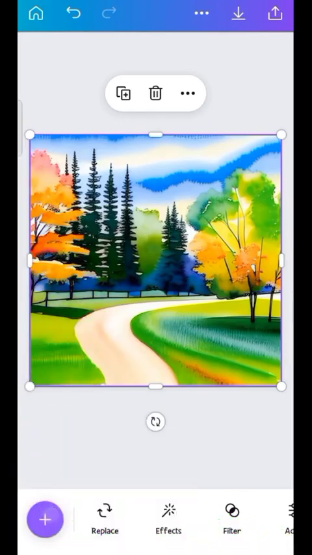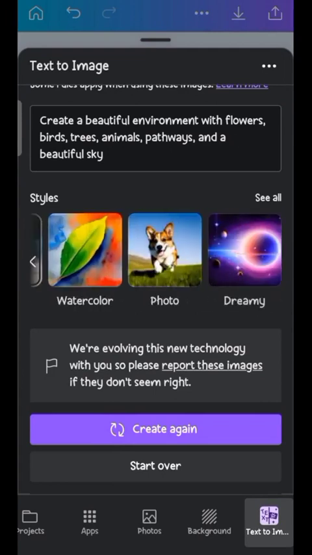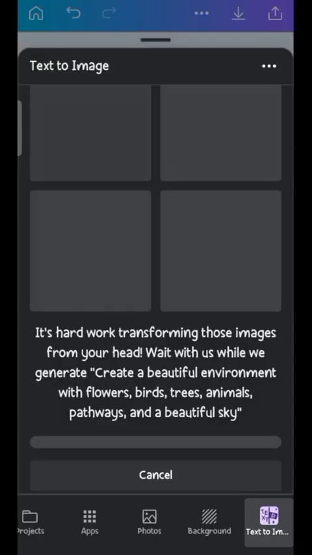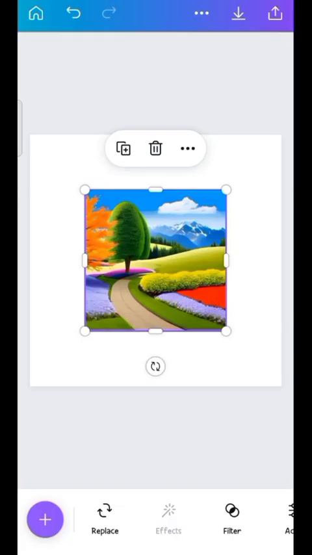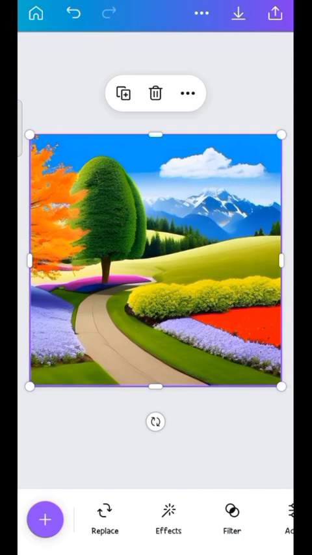Now let me go back to the feature. If I want it to be, let me choose none. Create again. Now it is generating. Now you can see how beautiful this is. That is how to make use of your Canva AI text to image generator in creating a stunning image for us while we are designing.